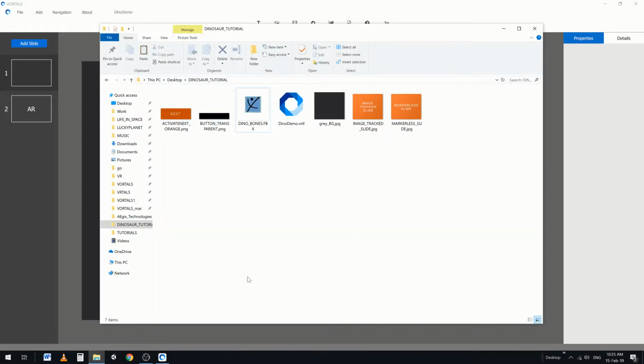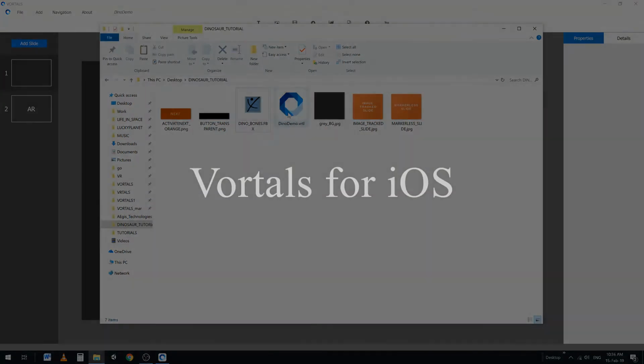So if I navigate to that folder, now we'll see dinodemo.vrtl. So this is a Vortal file that's been exported. And you can either upload it and send it via the internet to your phone or your device, or you can connect your device and you can copy it manually to that device.